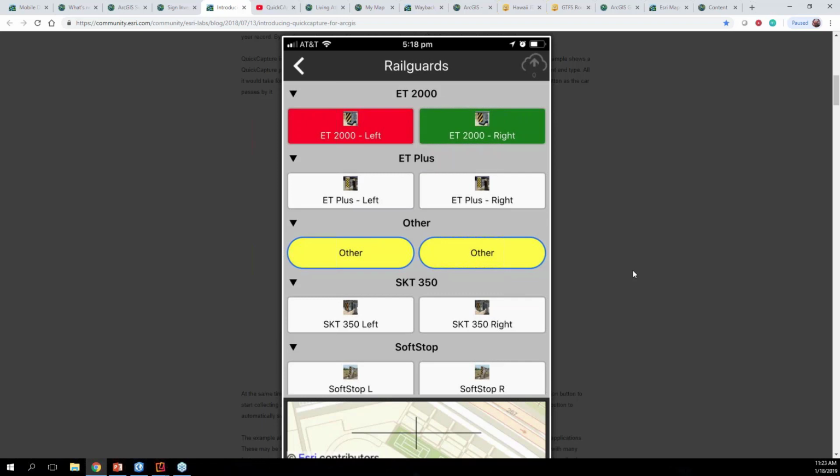So the idea is somebody could be driving down the road. You could be going 30 miles an hour, and the passenger can be sitting there with Quick Capture, and they can quickly just press these buttons and be collecting information, and it can be point, linear, or even polygon data. So if there's a guardrail that starts at a certain point, you can click Start, and as you're driving along, when that guardrail ends, click End, and it collects a linear feature for you.